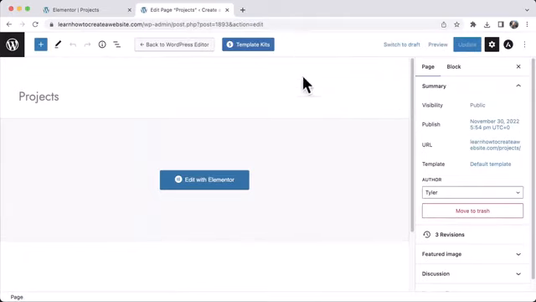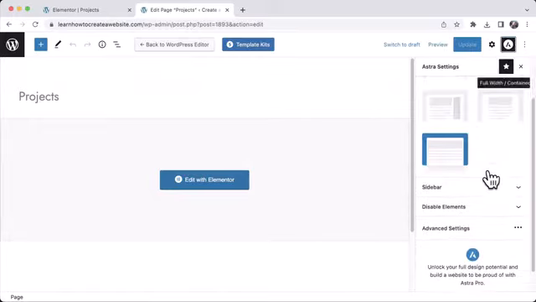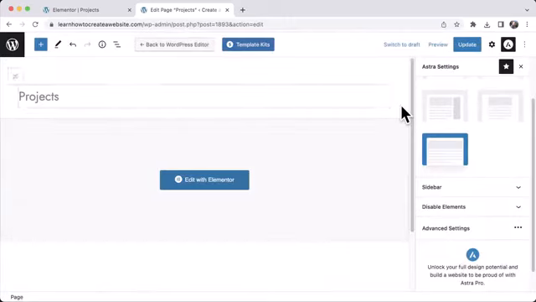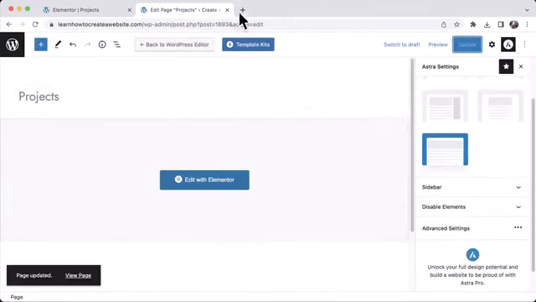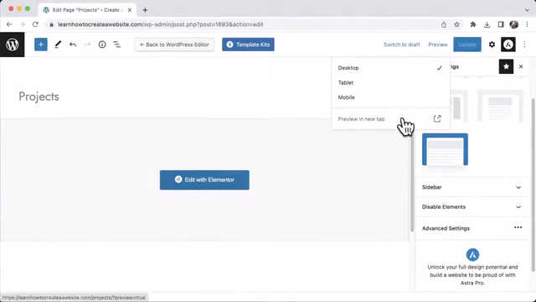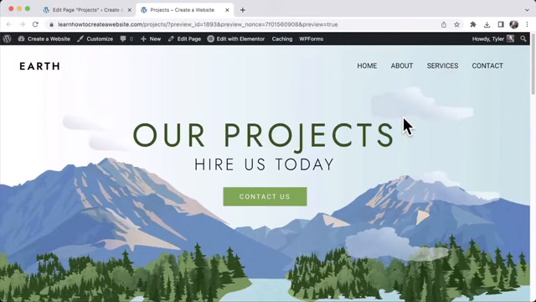This is the same thing as going to the dashboard and clicking on pages. What we can do is click on this A right here for Astra and go down to advanced settings, and where it says transparent header, we want to enable it. Once we do that, we can exit out of here and press update. Now we can click on preview to preview our projects page in a new tab. We can see that our projects page now has that transparent header just like the home page.